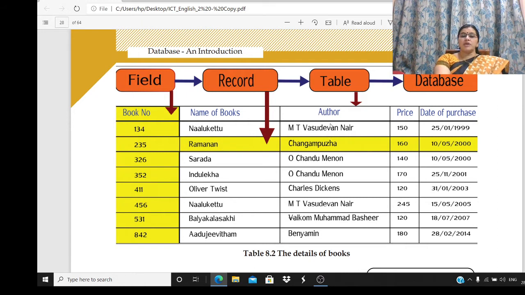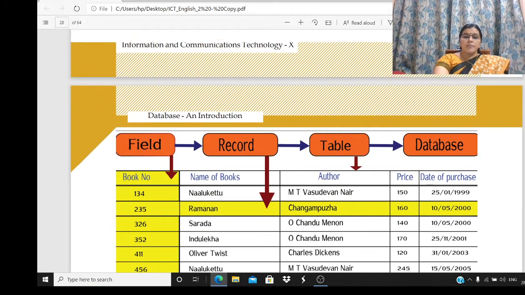What about the author? What is the data type? It is also text. What about the price? Price is currency. What is the data type? Currency. Then date of purchase. Date of purchase means what is the data type? Date is the data type. So each field has a data type. Is it clear? That we will learn in this table to the up.